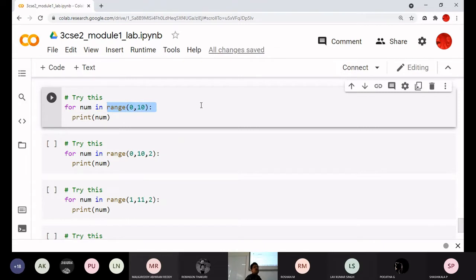I introduced the range function here. So here this is the working of range function. You tell me what is the output you got. Range of 0 to 10 means numbers from 0 to 9. Okay. Anybody else got a different output? Okay, so your answer is correct. The numbers from 0 to 9 is the output.